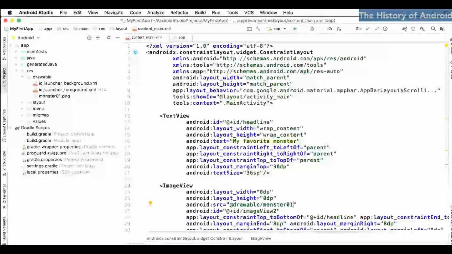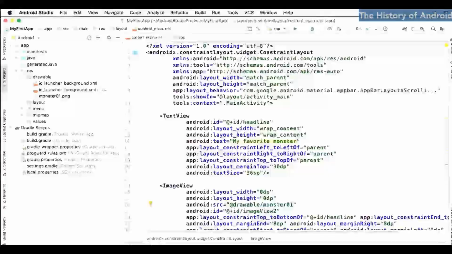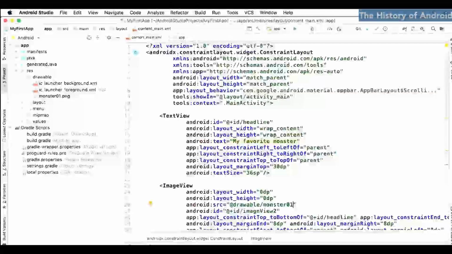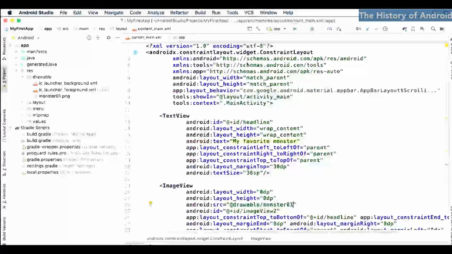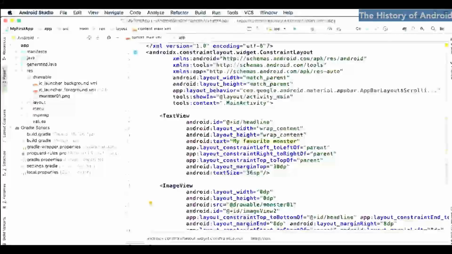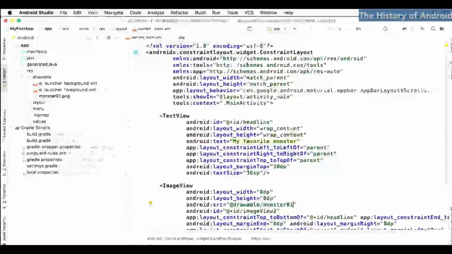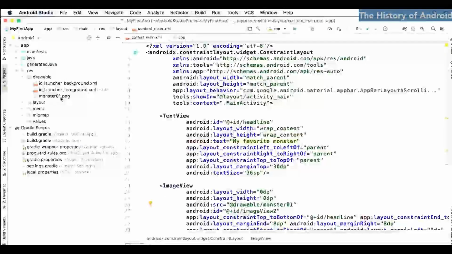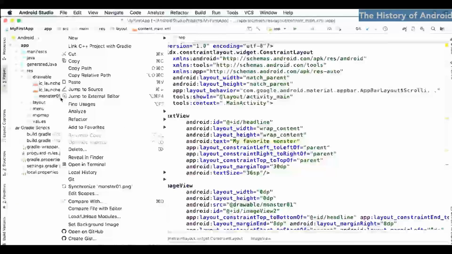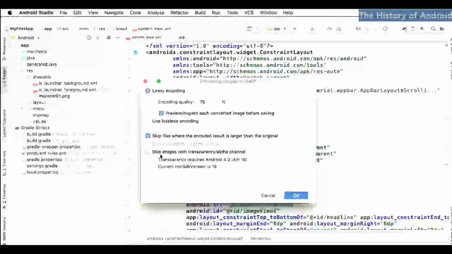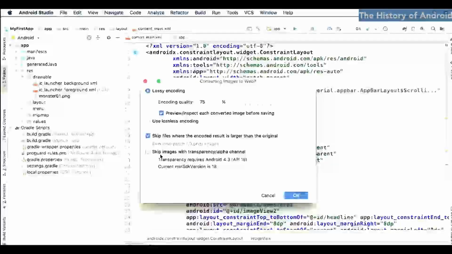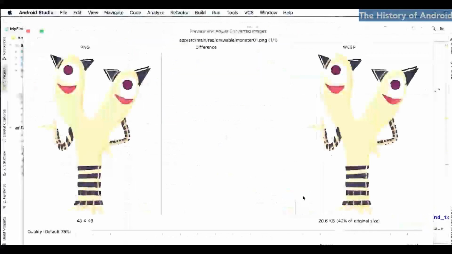The WebP format is also a bitmap format, but it's compressed smaller than PNG files. And if your application has a minimum SDK of API level 18 or later, that's Android 4.3, then you can also support transparency. It's very easy to convert your existing PNG and JPG files. I'll right-click on my PNG file in my resources directory, and then down at the bottom of the menu, I'll choose Convert to WebP. Make sure that you've deselected the option to skip images with transparency, because this image does have transparency, and then click OK.